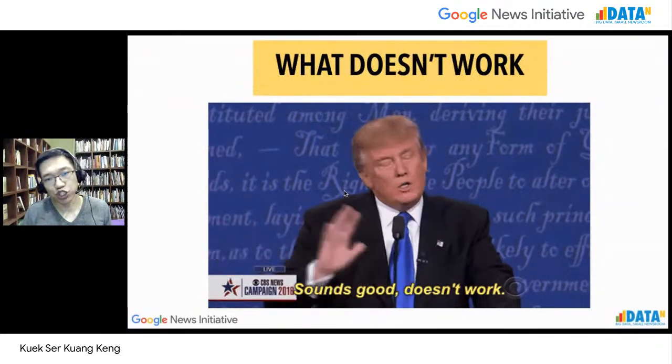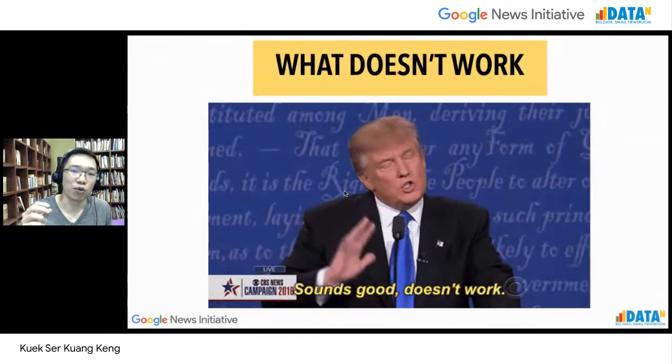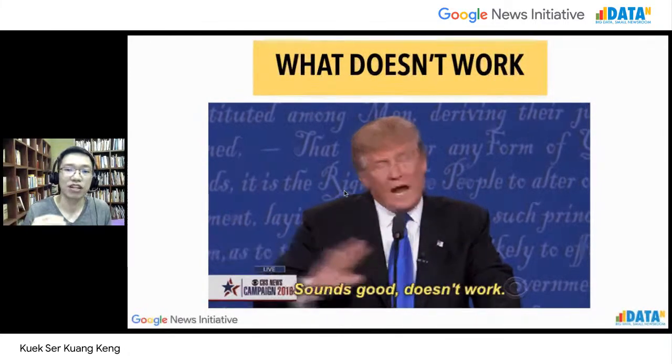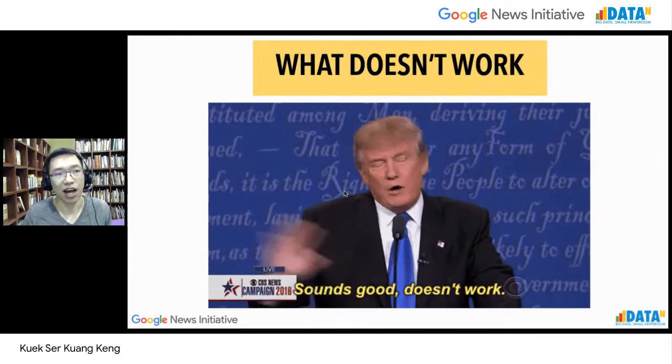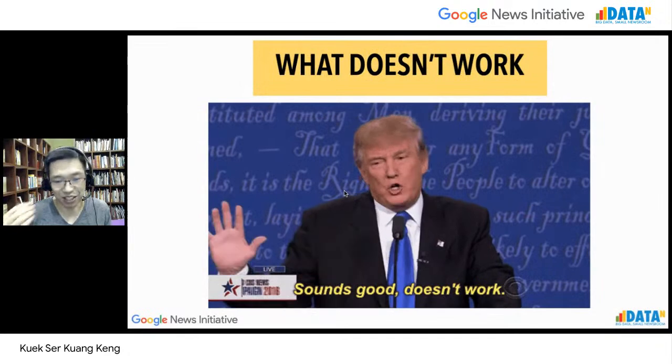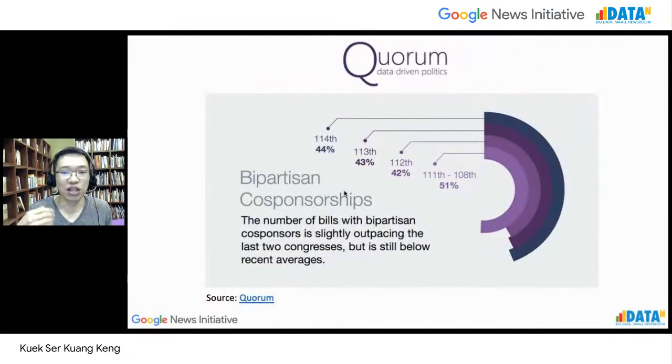But before we jump into our own data visualization, now we all get excited. Oh, I also want to have data viz in my story. But not all data viz are created equally. We have good data viz, we have bad data viz. So I always like to start with bad data viz. What doesn't work? Look at this one.